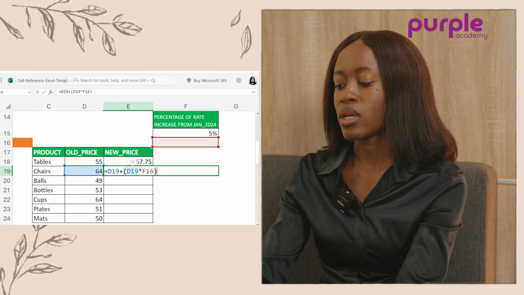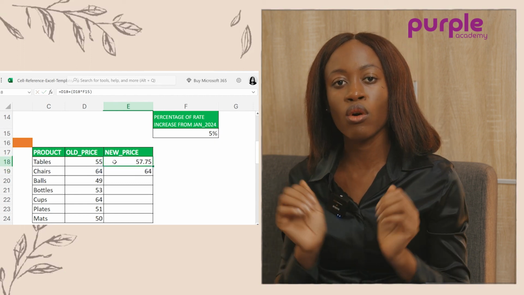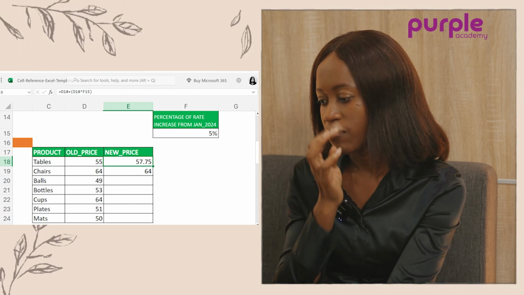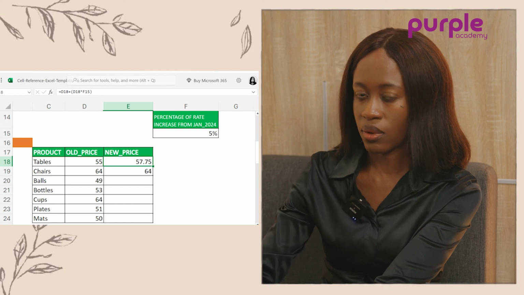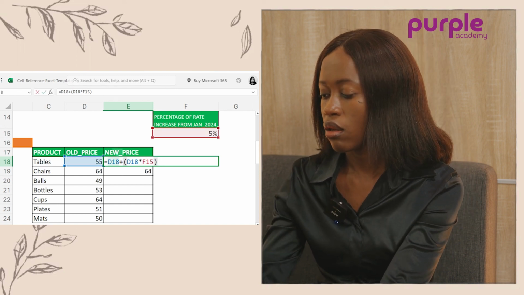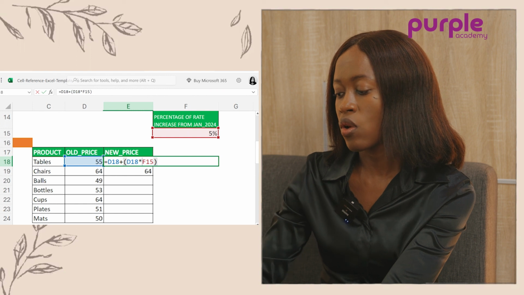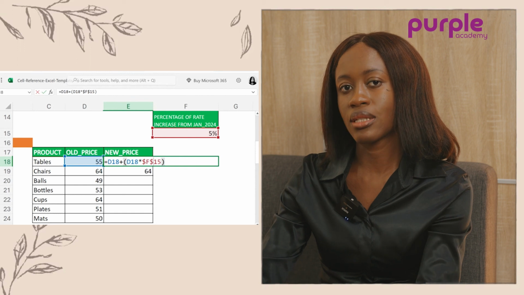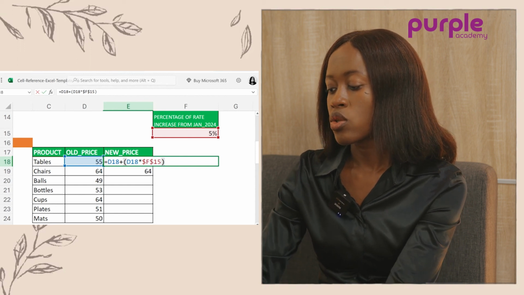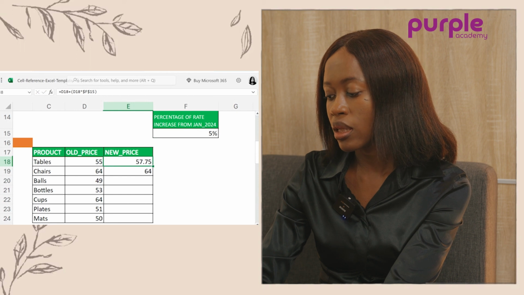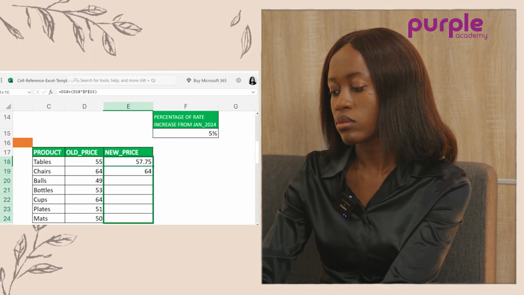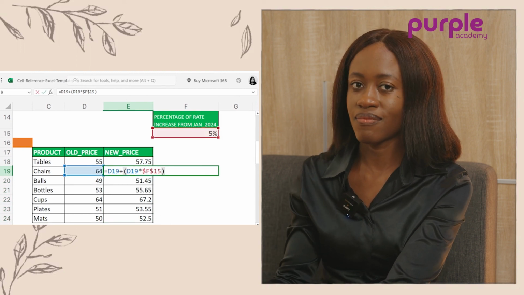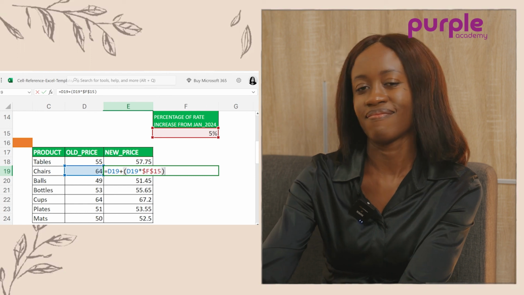So what we can do is use the dollar sign, like I said, to lock in the reference of that cell to make it an absolute reference. So let me show you how that's done. We put the dollar sign in front of the letter as well as in front of the number, and that locks in the value of that cell. So now, even when we copy the formula along, the cell reference does not change, and that is absolute referencing.